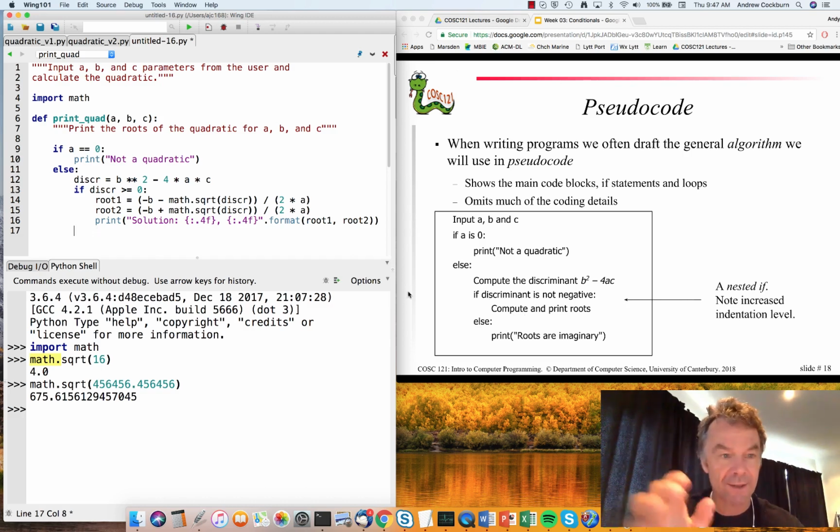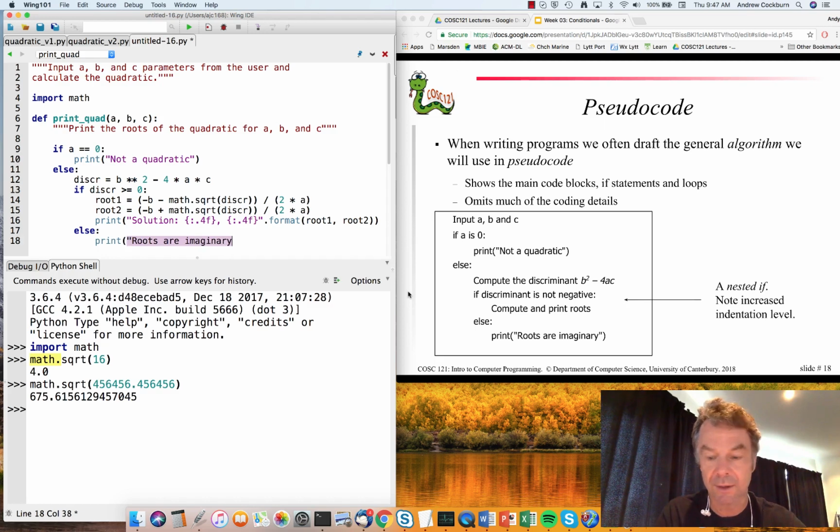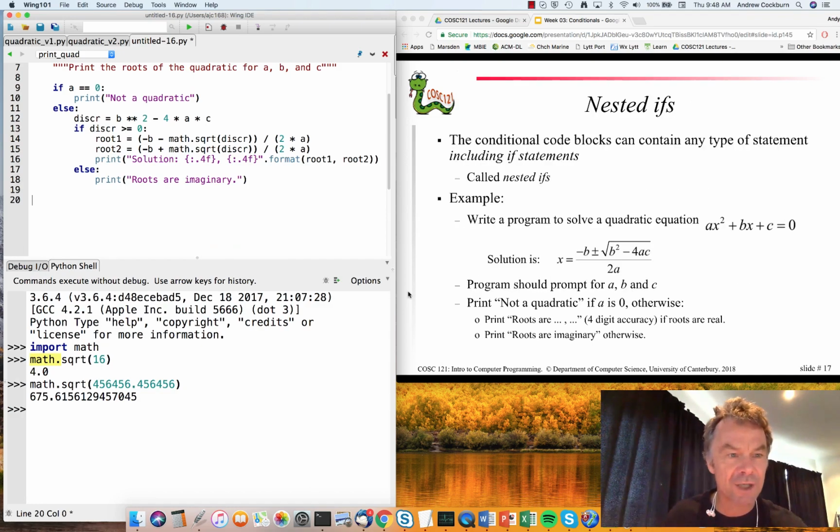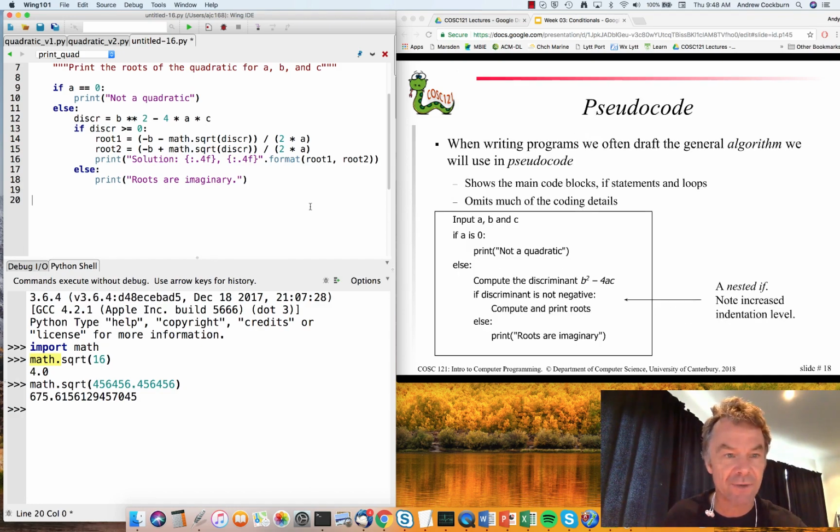Otherwise, okay, so backspace to get my indentation correct, else, and all I need to do here simply is print out the roots are imaginary. Okay, there we go. Right. Return. I think I'm done with my function. So what I'll do is backspace over all of that. And let's give it a go, actually. Let's try that out to see if I got it right.